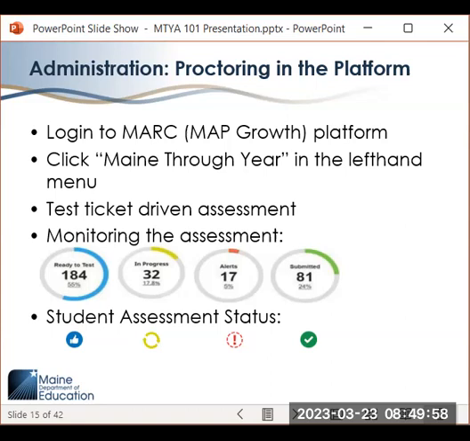Once a student enters the information from their test ticket, the assessment will begin, and the proctor will guide the students through the directions screens. Students can pause their assessment from their device, and re-entering their test ticket login information will automatically resume their assessment.